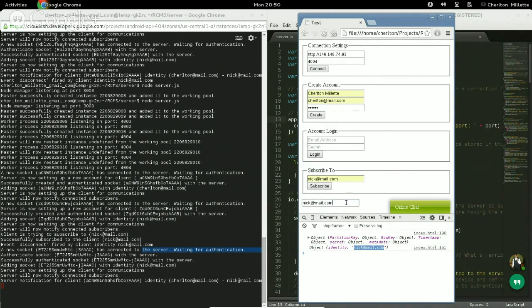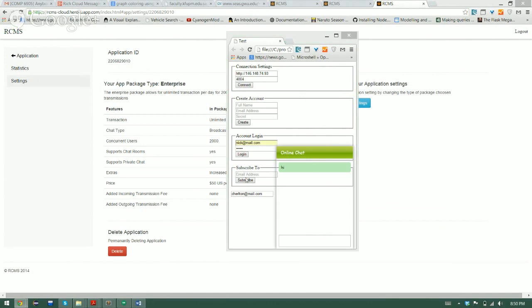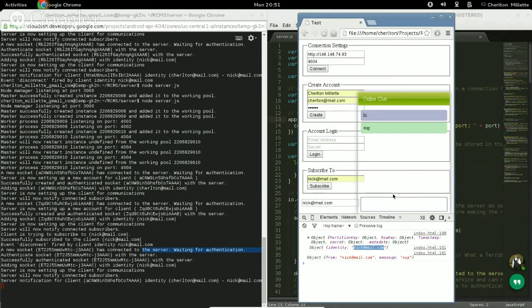Whatever identity is in this field, this client will try to send to that identity. So I'll say hi to him, and we should get something there. Just switching quickly, you can see hi here. Let me just say sup. So switch back to Chilton. Should see sup. Yeah, and that's pretty much it.